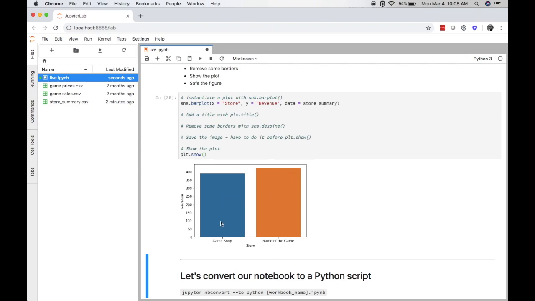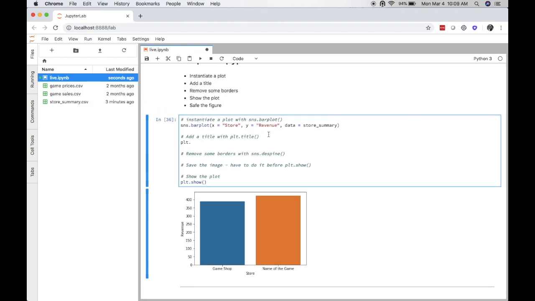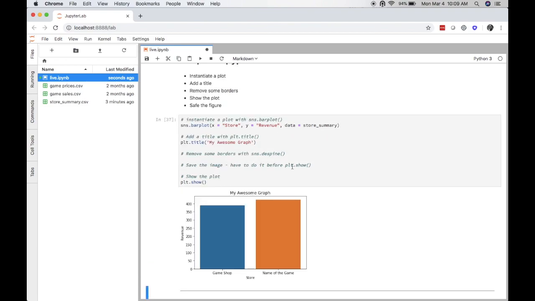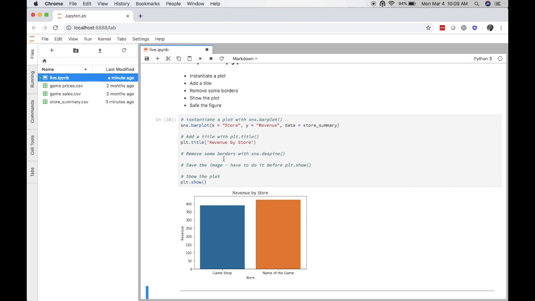So this is what we've got, but maybe we want to make it look a little better. So between the call to bar plot and the call to show, we can add some other functionality. So in the matplotlib.pyplot package, there's also a function called title. And so we'll call this my awesome graph. And you'll see my awesome graph shows up there. But now let's call it something real, revenue by store. And so now if we run that, we've got revenue by store.